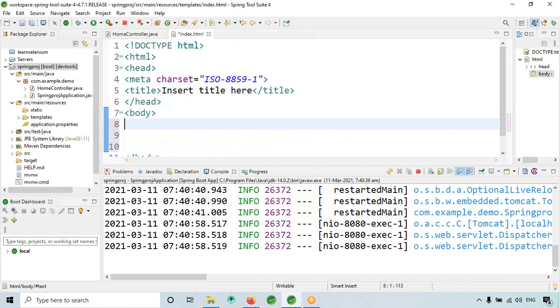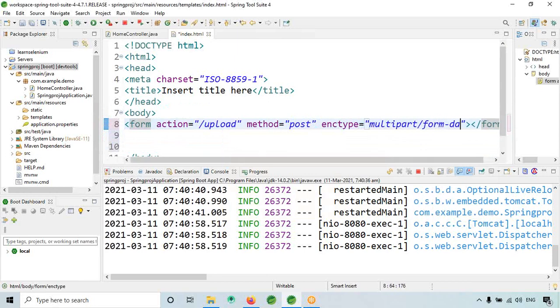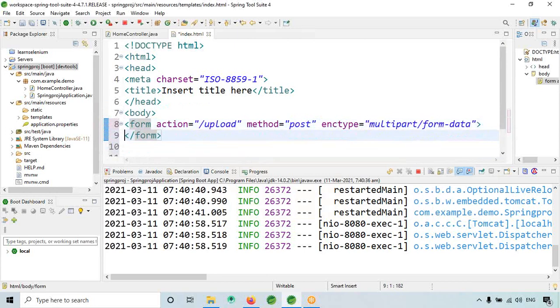Here I will give form action. The action is /upload. Next, the method: we are uploading the file, so the method is post. The enctype is multipart/form-data. This is to select multiple files in the file picker.